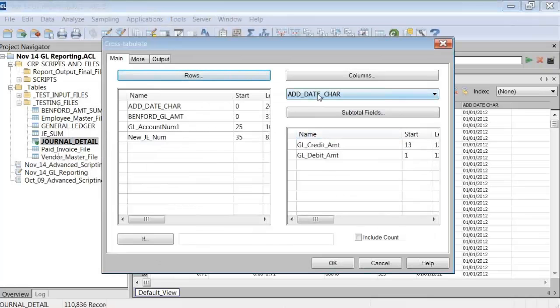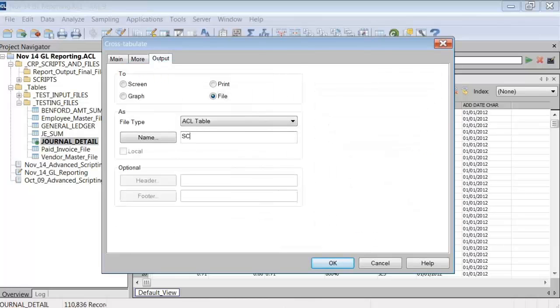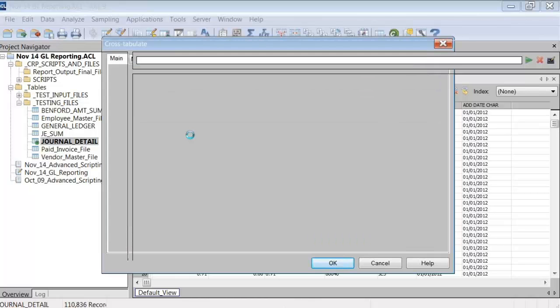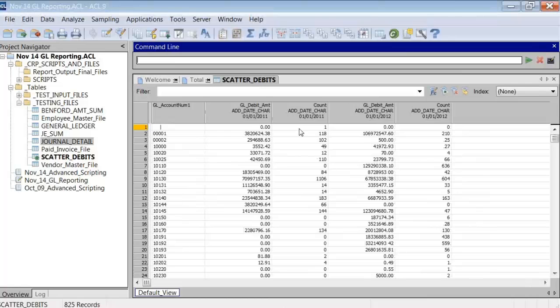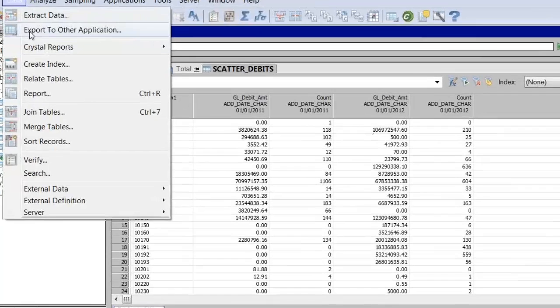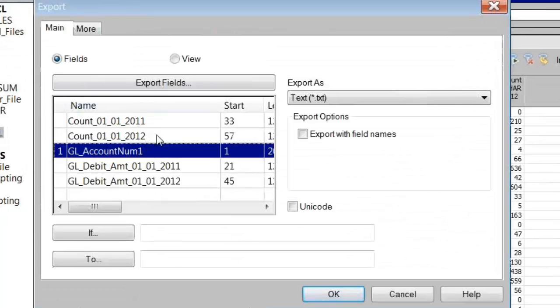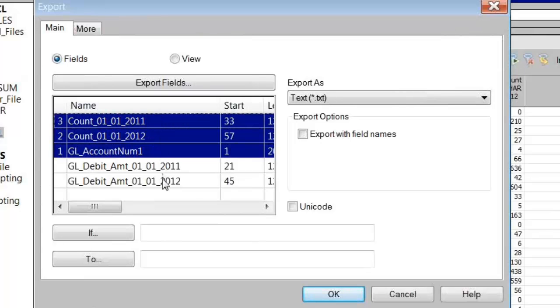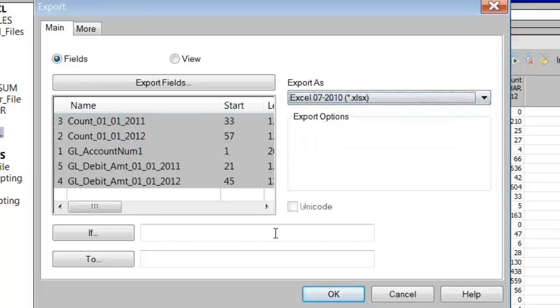We'll cross-tabulate on the add date character, journal entry account number. I mean, I guess I could do the debits and credits as one, but let me just do the debit amounts first, and I'm going to include the count, and I'm just going to do this to a scatter debits. Okay, so now what I have is for all debit amounts, I can start to look at the volumes and values for 2011 and 2012. If I took this and quickly exported this to Excel, account number, maybe put the counts together and put the amounts together in my export, and we'll just export that.